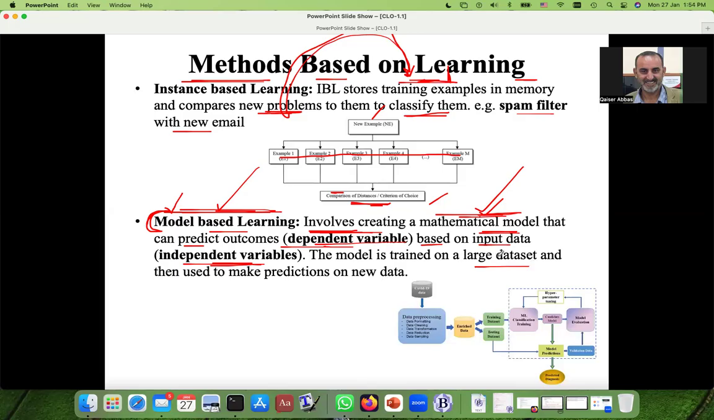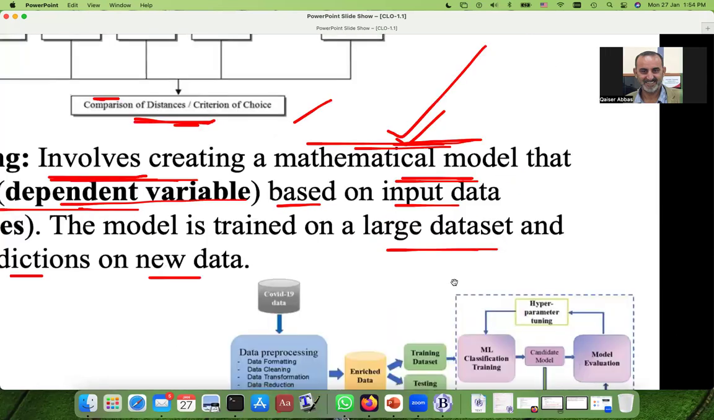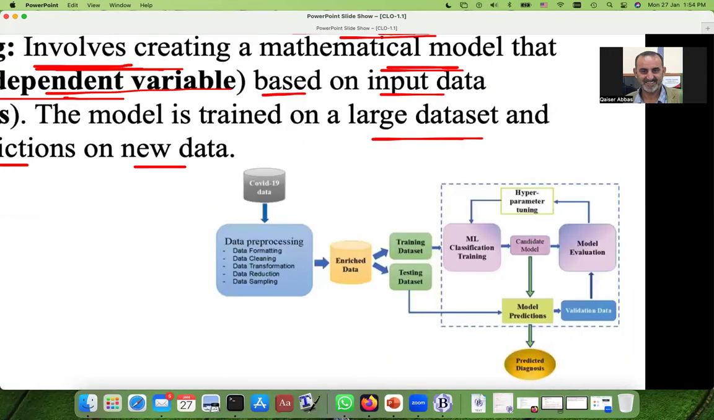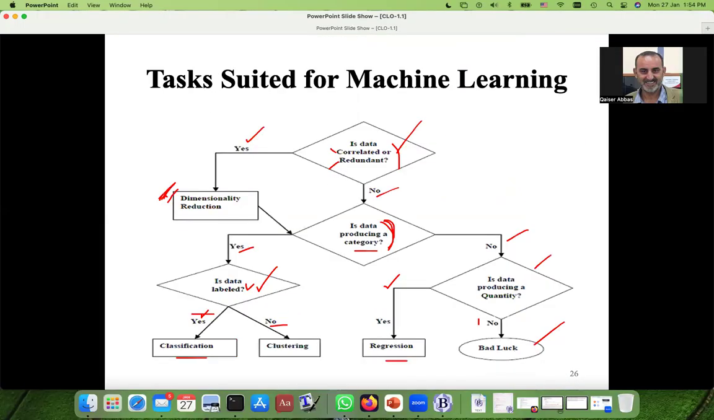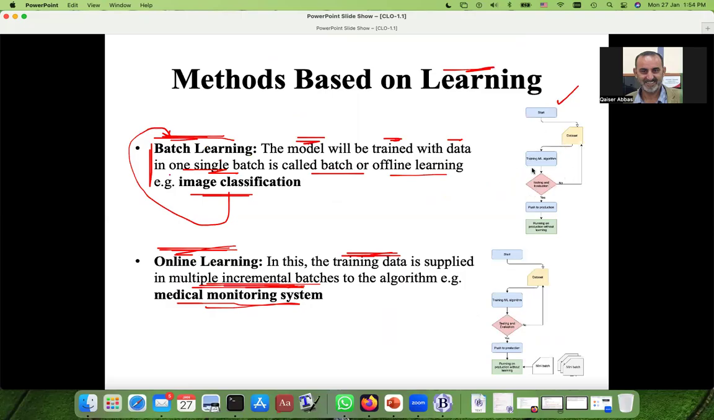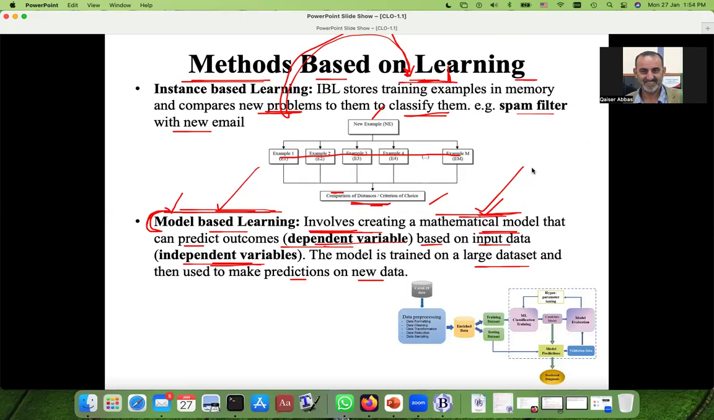It will get training on large data sets, and then you will provide it new data and it will predict. Let's have a look at this picture. This is the normal diagram of a machine learning model that you have already seen. It is not different from this, because our focus is only on the model-based approach.